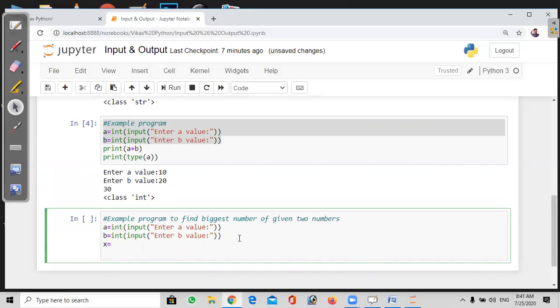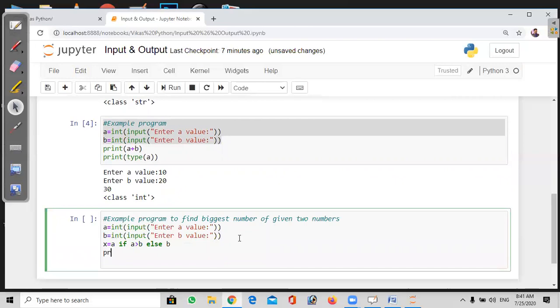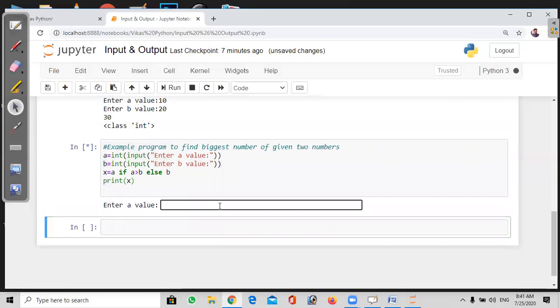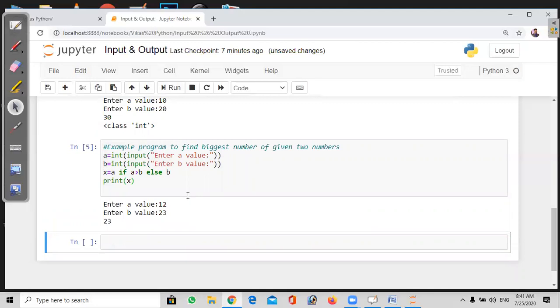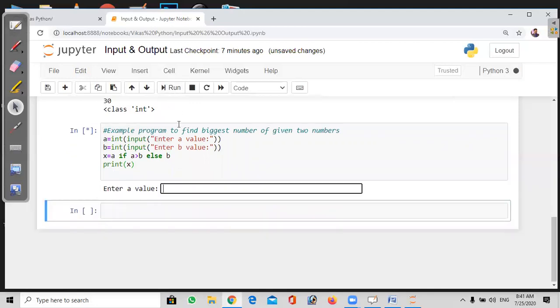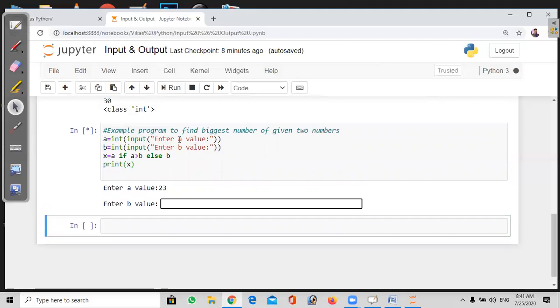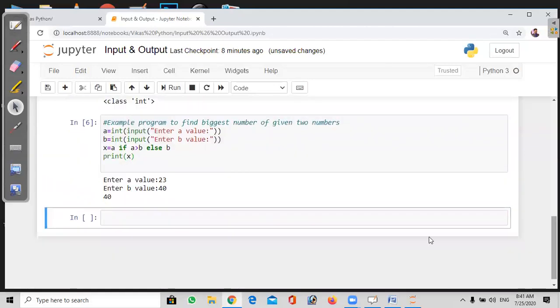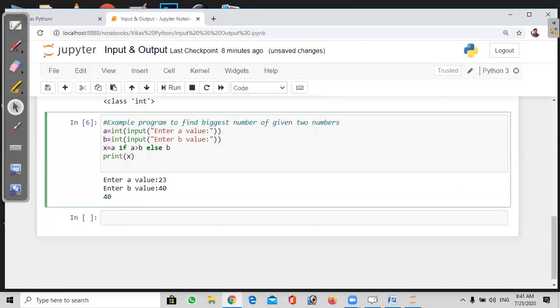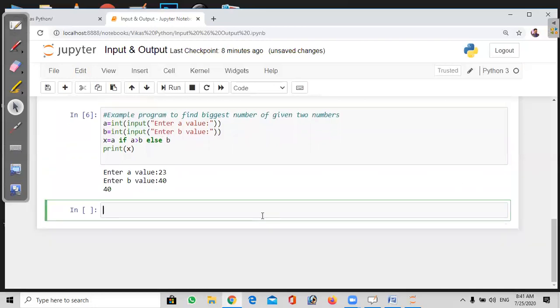I'm going to take x equal to a if a greater than b else b. Here print of x. Now we can directly give the values as input here. Previously we gave direct inputs, but here when you run the second time, we can change the values also. Here 23 and some 40 we can give. In the previous examples, we gave the values directly while writing the program, but here user defined inputs can be given while we are running the program.